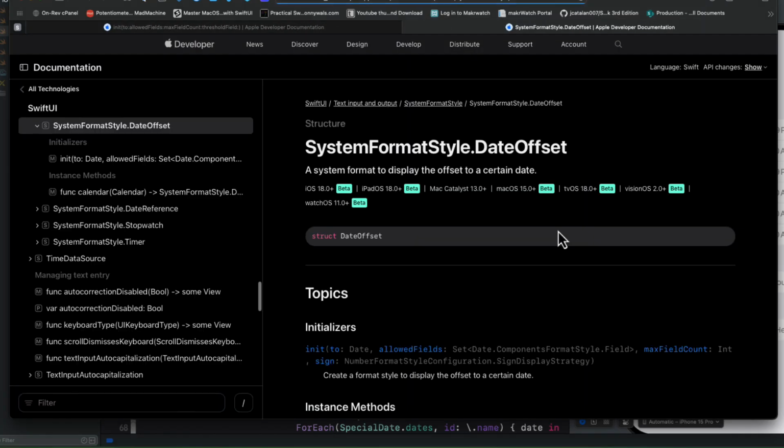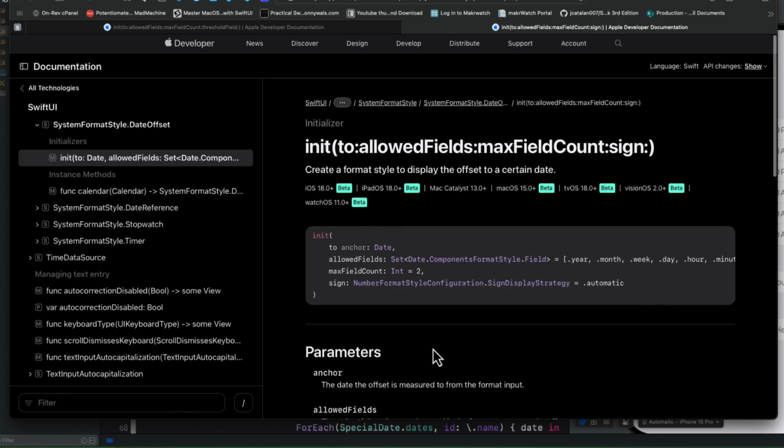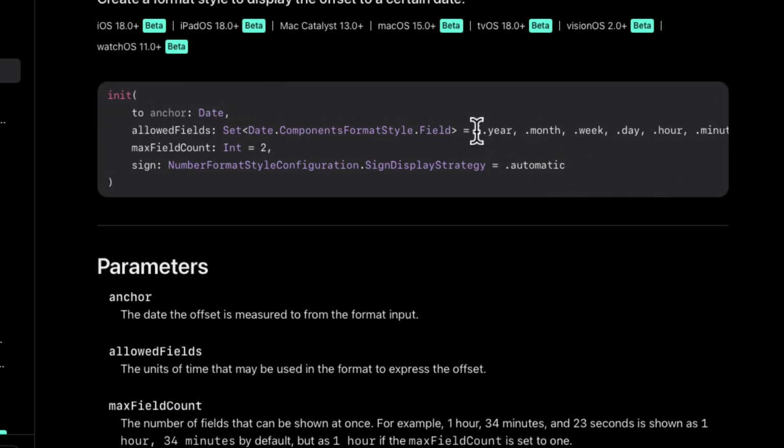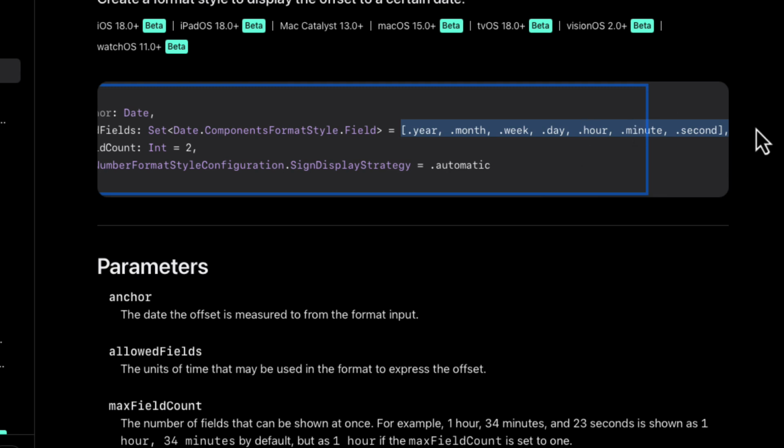Let's check the documentation and initializer for it. We see that it's used to display the offset to a certain date. So let's go to the initializer. This time there are 4 parameters. The anchor is the date that we want to determine the offset to. Allowed fields have these defaults. The max field count again with the same purpose, which we will explore further in the next section. And a sign, which determines if we want to show a negative sign if the offset is in the past. Now, before I return to the view, let me copy all these allowed fields to my clipboard.